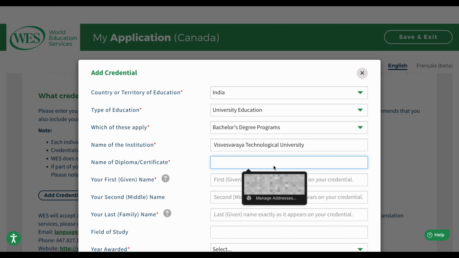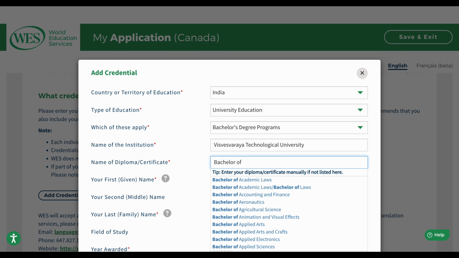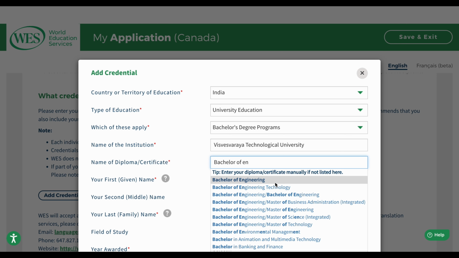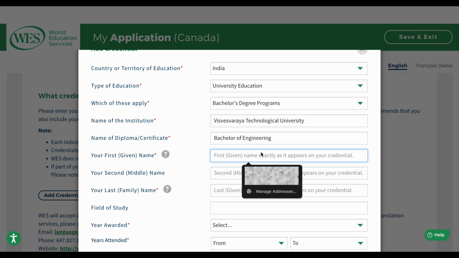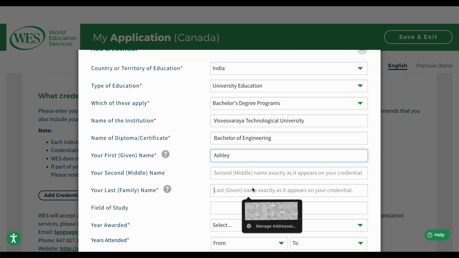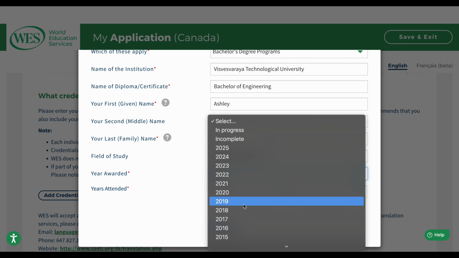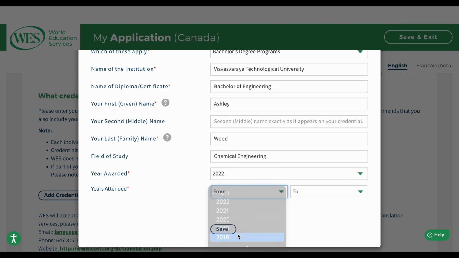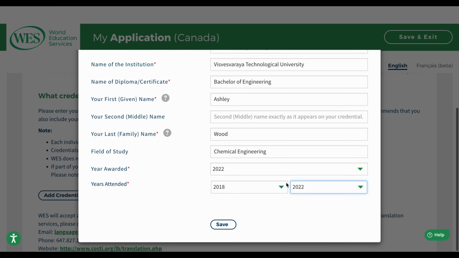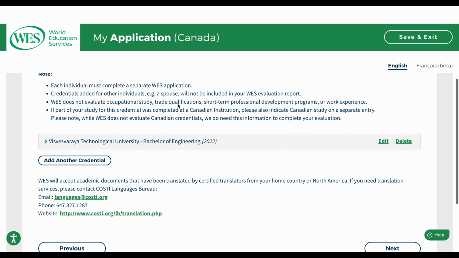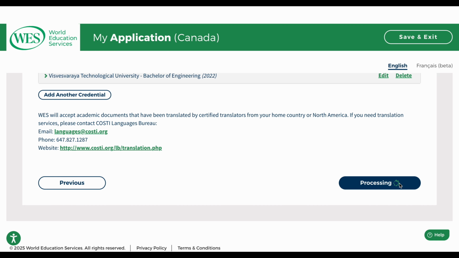I'm going to click. So the name of diploma certificate is nothing but the course you have done. So that is Bachelor of Engineering. So this is the course which I did. Again, put your first name and then put your last name. Field of study is I did chemical engineering. You can put whichever branch of engineering you did. So I was awarded this. You can just put whichever year you were awarded it in. So after you put all these, make sure you're checking everything and you can click save. So once this is added, you can go on to your next.